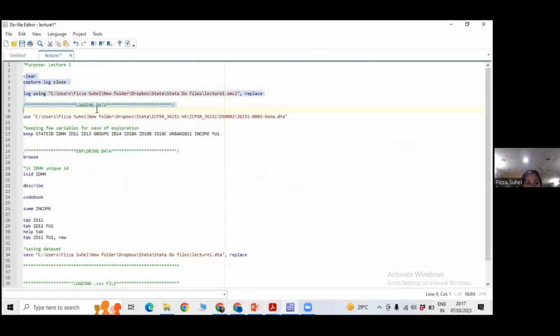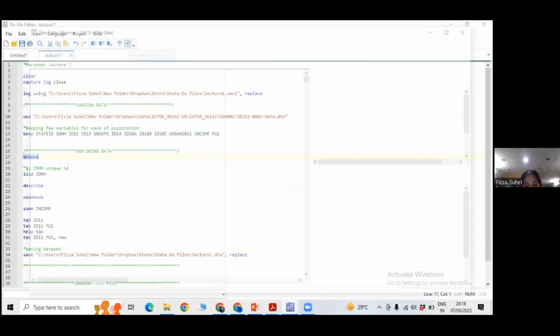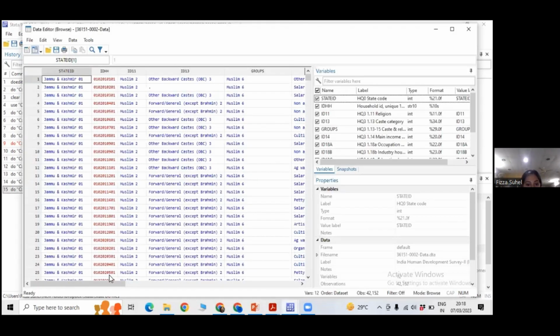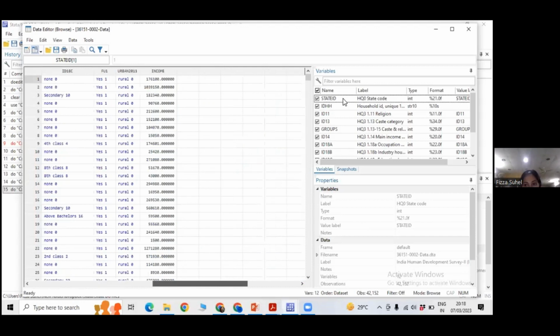Clear, capture log, close, opening the log file, loading my data, and keeping some variables. That's it. Then browsing the data. For browsing the data, the command is browse, or you can just click here, data editor, browse here, and you will get this. I have already browsed the data, so I will not.